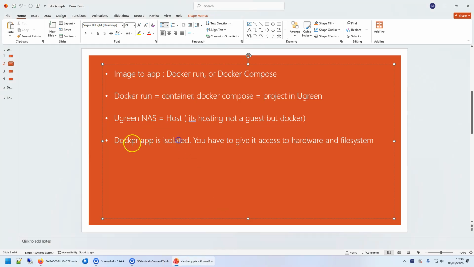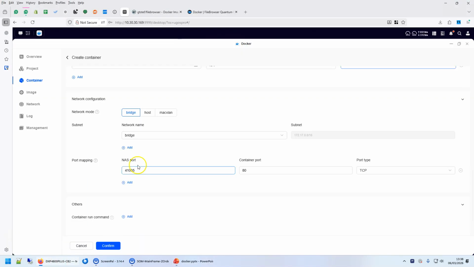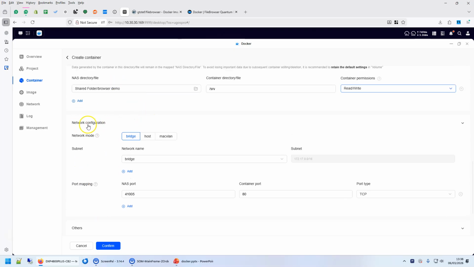So Docker app is isolated, as we said, hardware and file system. Volume bind is basically giving access to a particular folder or directory, whatever you might want to call it, on your host, which is your Ugreen NAS, to your app. I always use volume binds. All right. So volume bind is done.